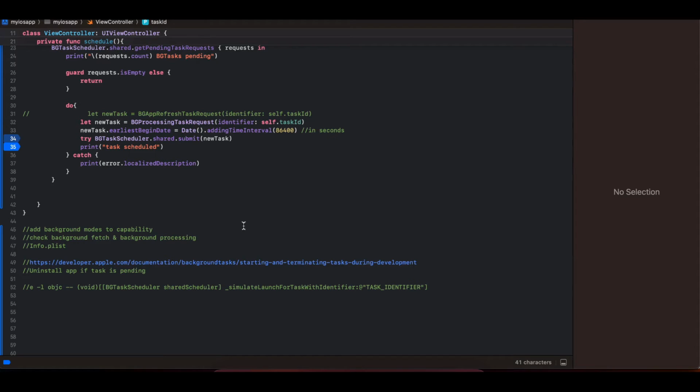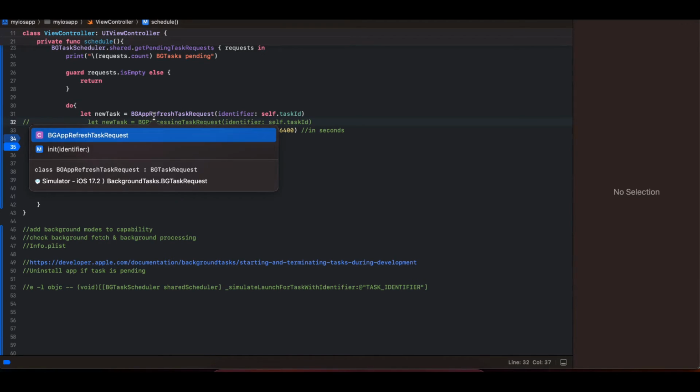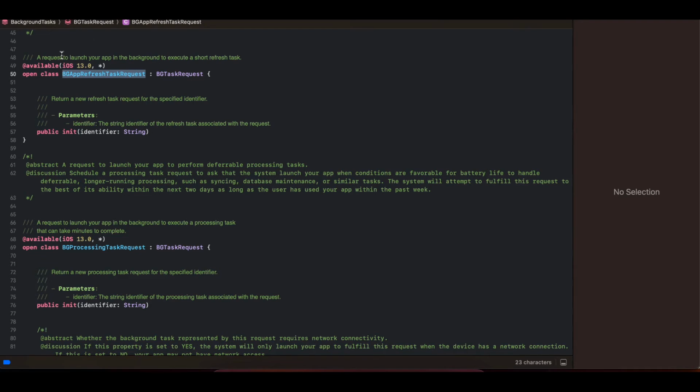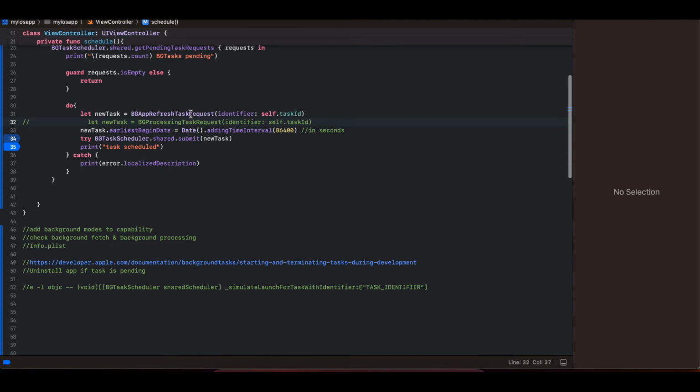The next thing is BGAppRefreshTaskRequest. It is similar, so I'll just comment this out. Here you can see it is a request to launch your app to execute a short refresh task. So if it is extremely small, you can use BGAppRefreshTaskRequest, but I will probably use processing task request because that feels safer to me.